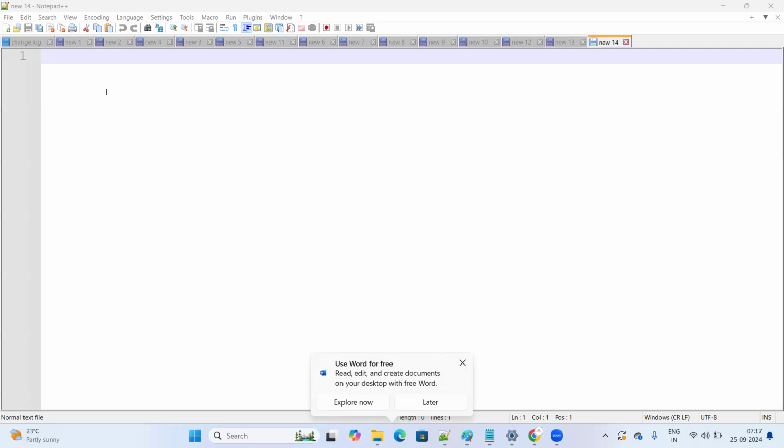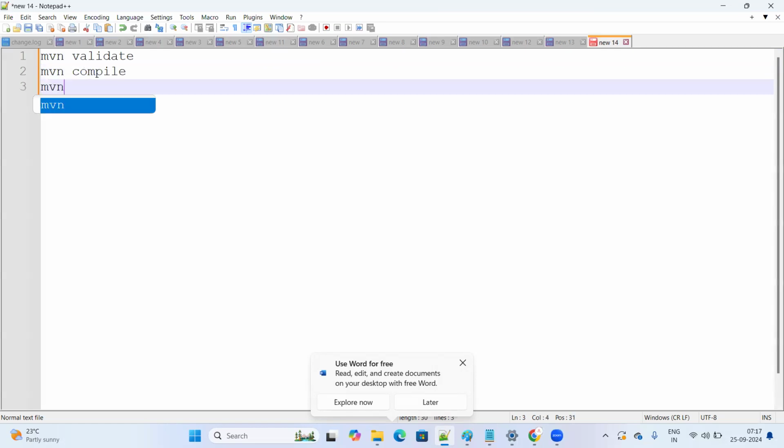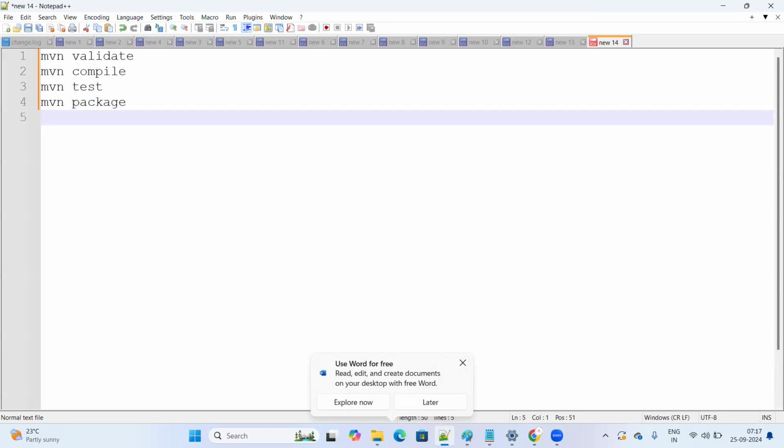If we remember, there is a series of commands like mvn validate, mvn compile. Similarly, then we have a command called mvn test. We can also run mvn test, mvn package. And after that, the last command that we have seen is mvn install. We understood the purpose of mvn install.